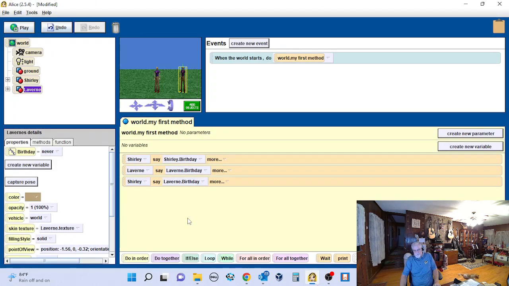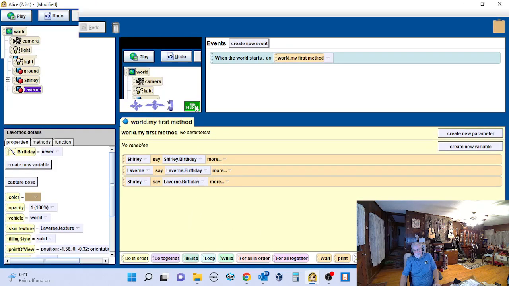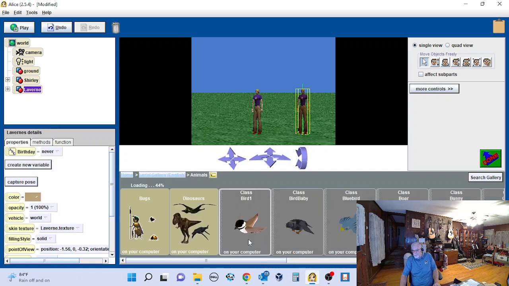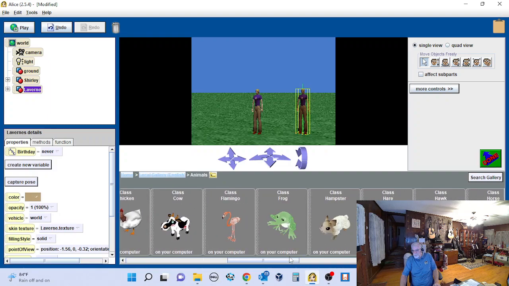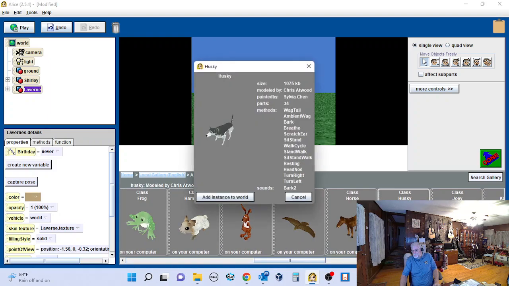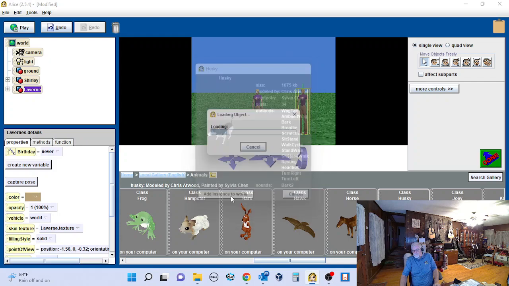Let me find a dog here. You know, everybody likes dogs. Well, most everybody likes dogs. All right, animals. And we want that calm, cool, and collected creature, the husky. If you've ever known him, you know that I'm being facetious.